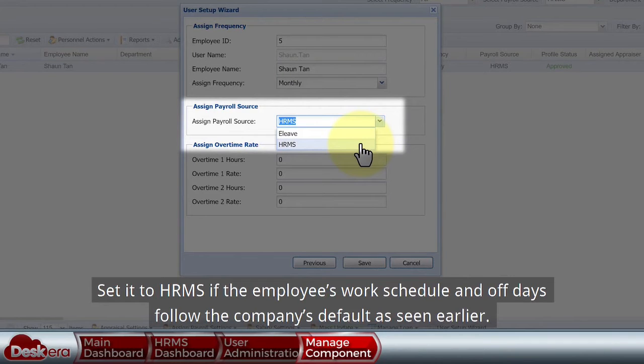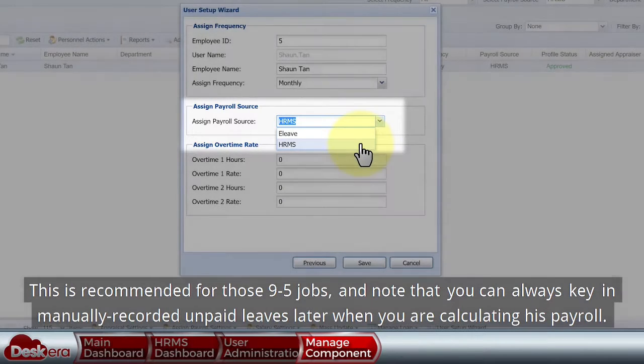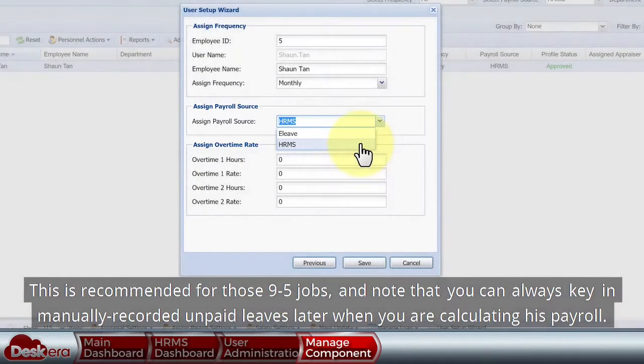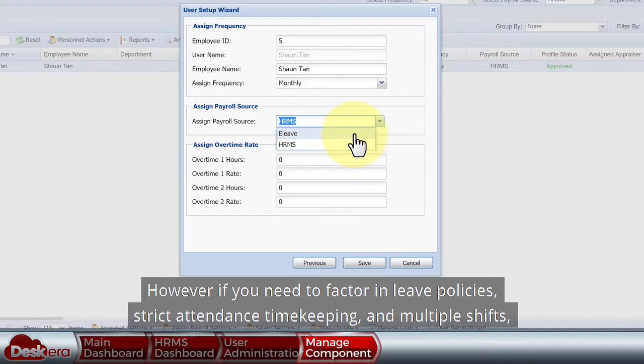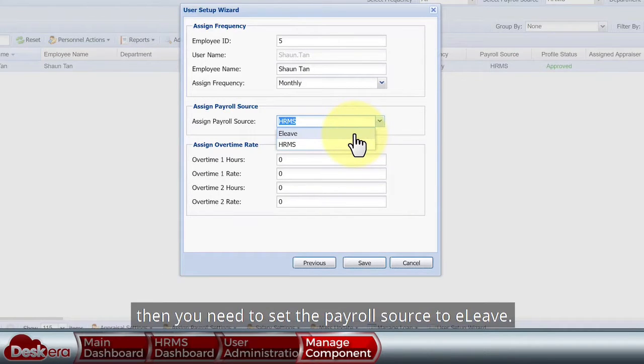Set it to HRMS if the employee's work schedule and off days follow the company's default as seen earlier. This is recommended for those 9-to-5 jobs, and note that you can always key in manually recorded unpaid leaves later when you are calculating his payroll. However, if you need to factor in leave policies, strict attendance timekeeping, and multiple shifts, then you need to set the payroll source to e-leave.